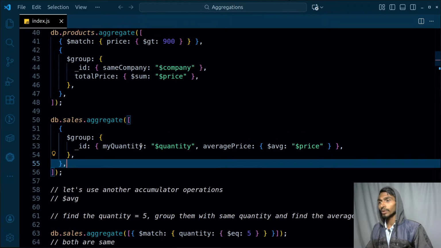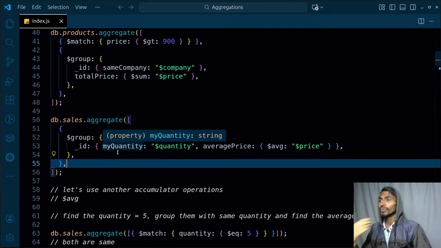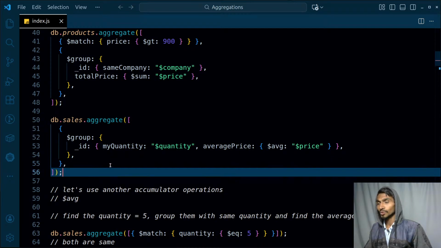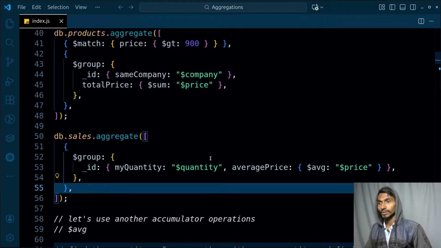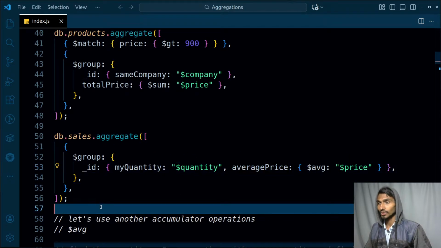So two things I've learned about right now. First one was the match, second one was the group, where we can actually group the things and get the things done. But having said that, this was something that I was writing there, but I was getting the wrong answer over there.